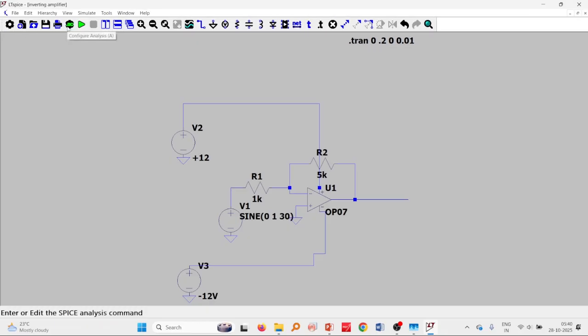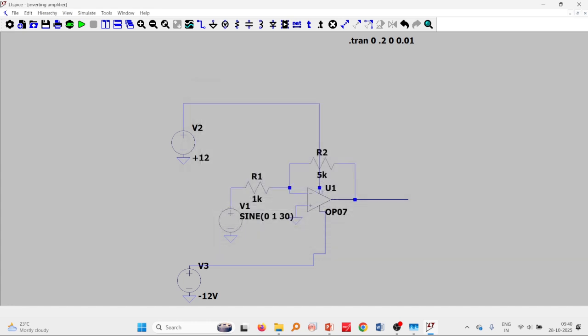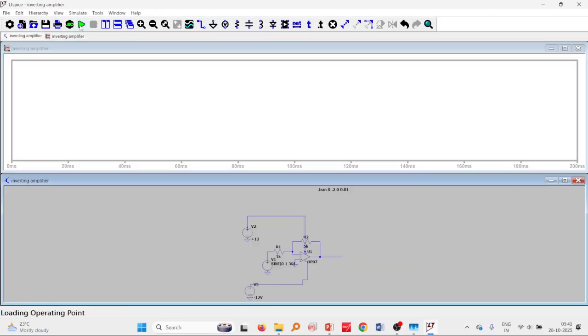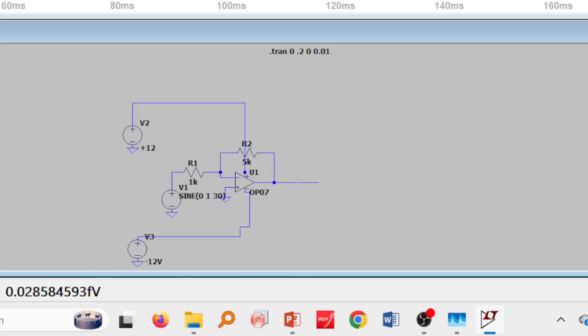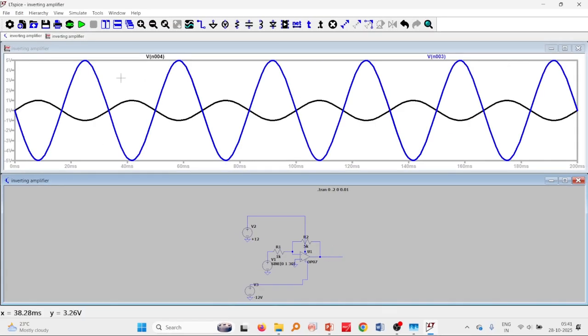Then we give the simulation setup: a transient analysis with stop time 0.2, start time 0, and a maximum time step of 0.01. Then that's all, and we can do the simulation. I can click the run button here. Once it runs, I can check the input signal from here, which is a 1 volt signal fed to the circuit. Then I can check the output at the 6th pin.